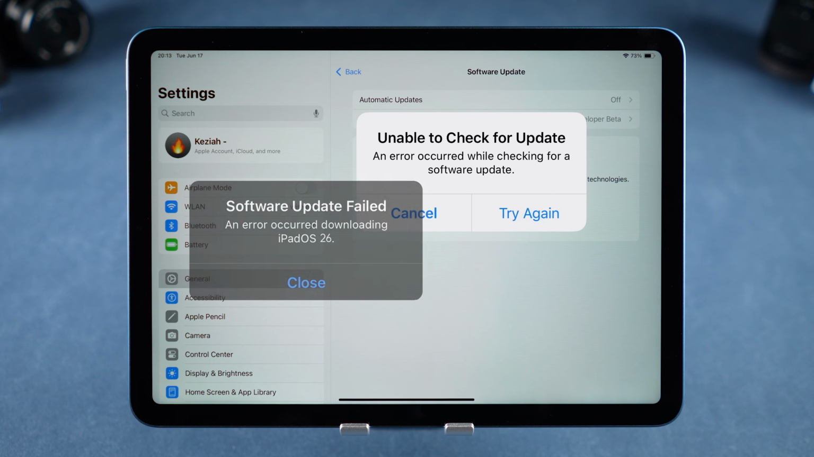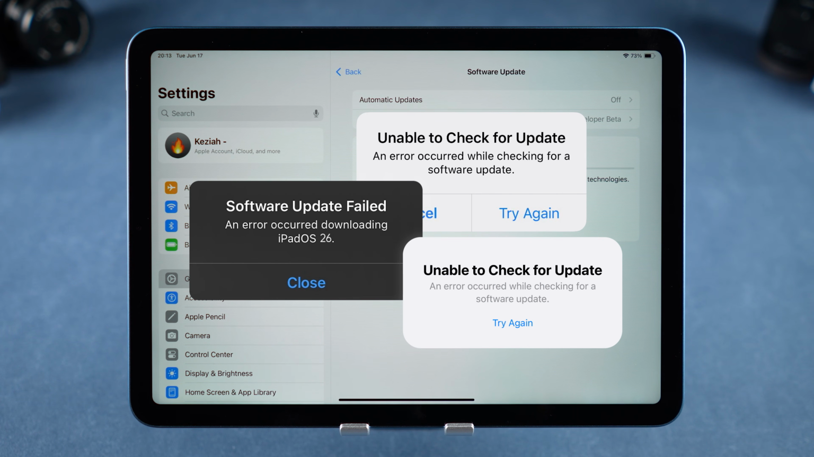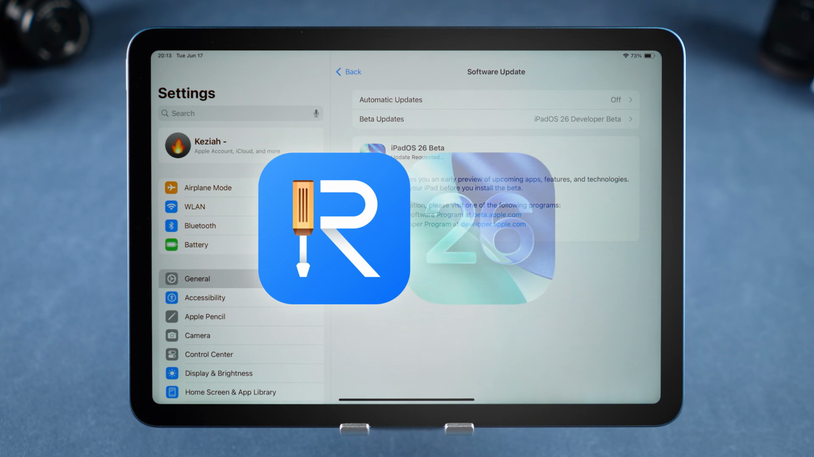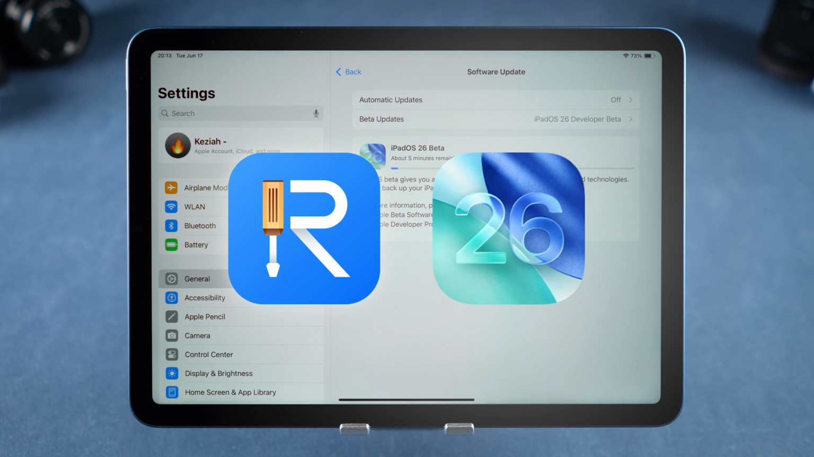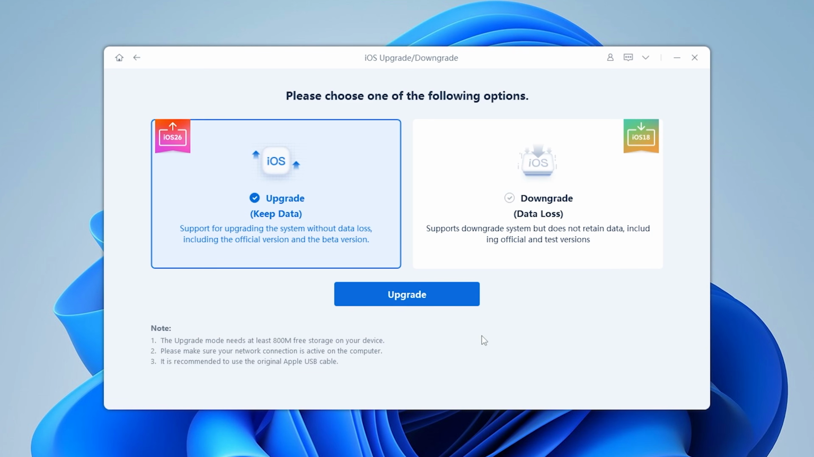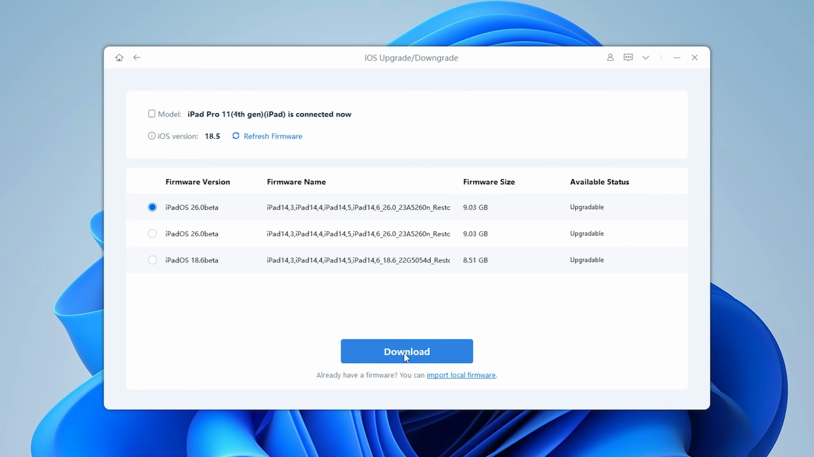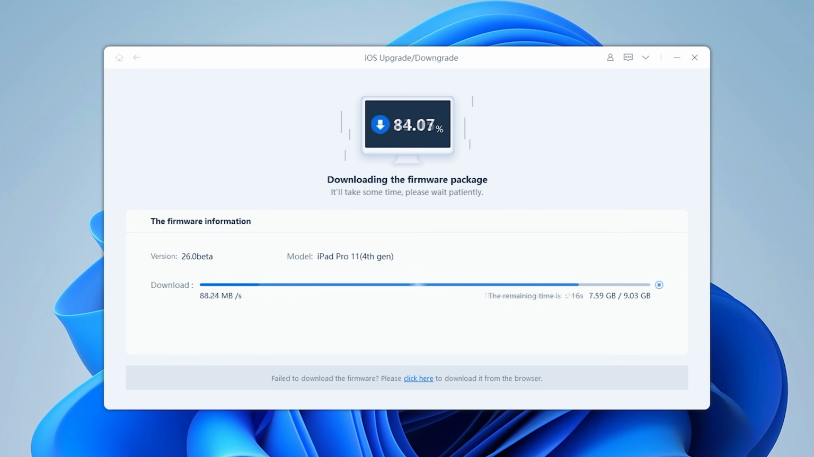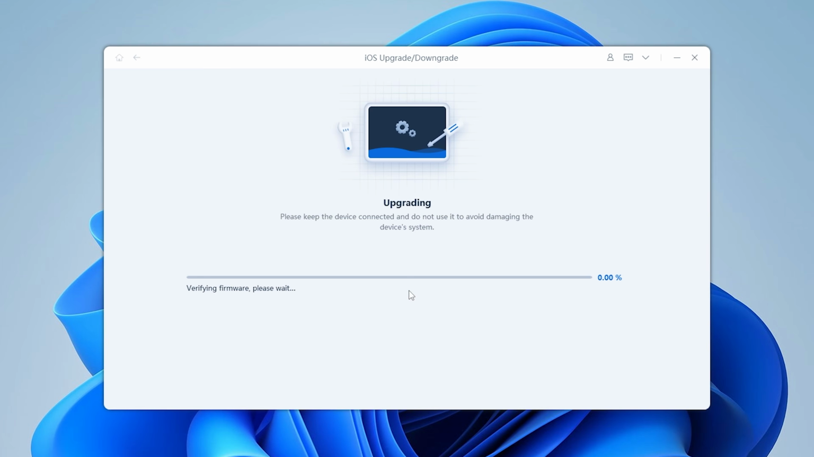If you run into issues updating directly on your iPad, don't worry, just use a computer. Tenorshare ReiBoot now fully supports iPadOS 26. Just connect your iPad, select iOS Upgrade/Downgrade, then choose Upgrade to iPadOS 26. Click Download iPadOS 26 Beta, and then Start Upgrade.